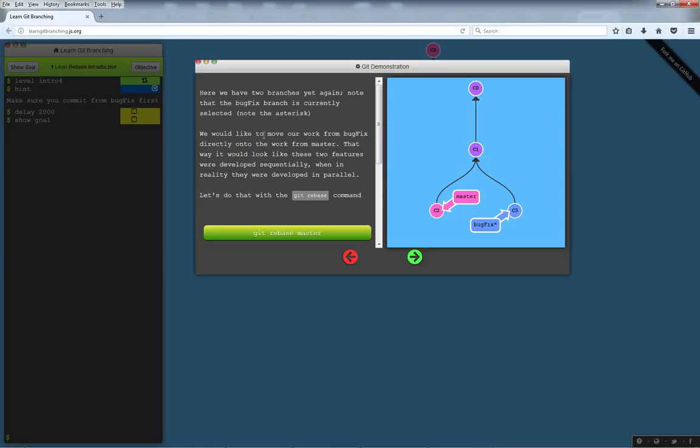Here we have 2 branches yet again. Note that the bug fix branch is currently selected. Nice. We would like to move our work from bug fix directly onto the work from master. That way it would look like these 2 features were developed sequentially.